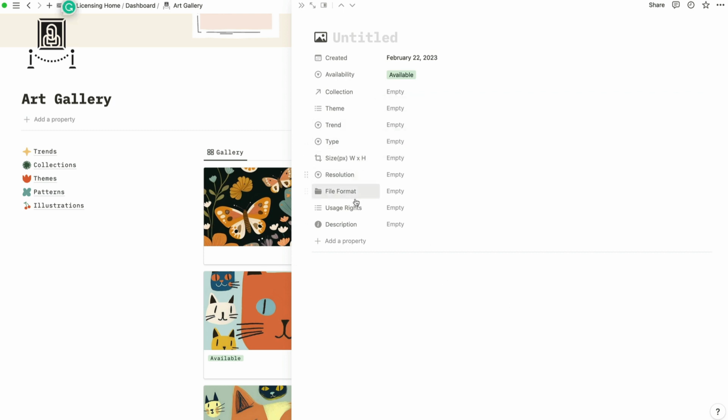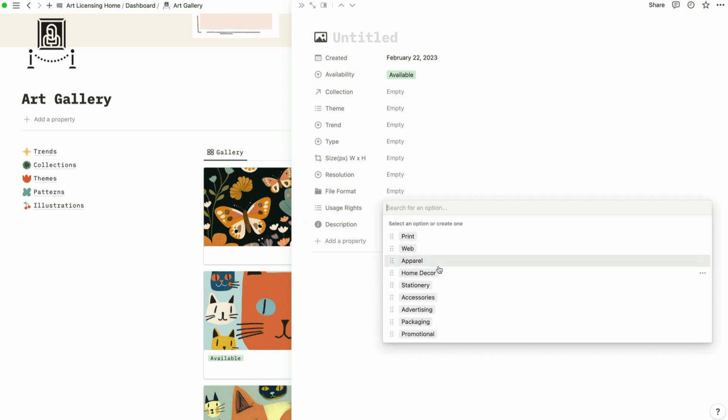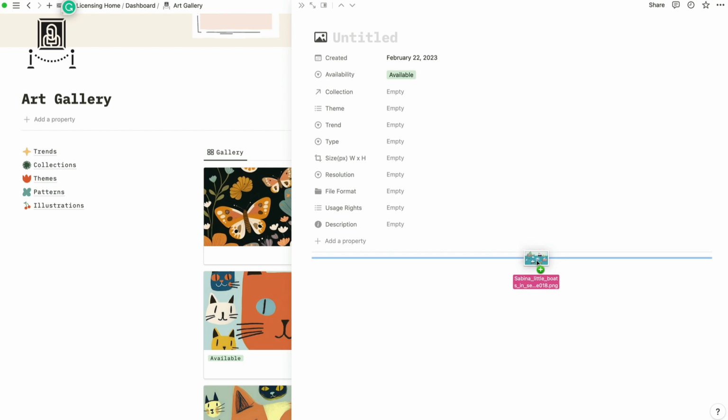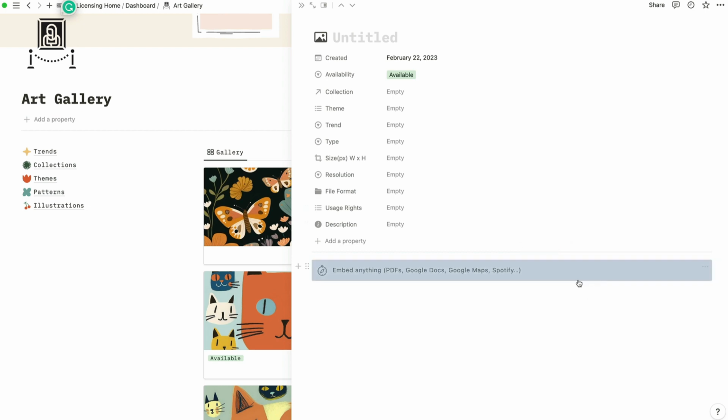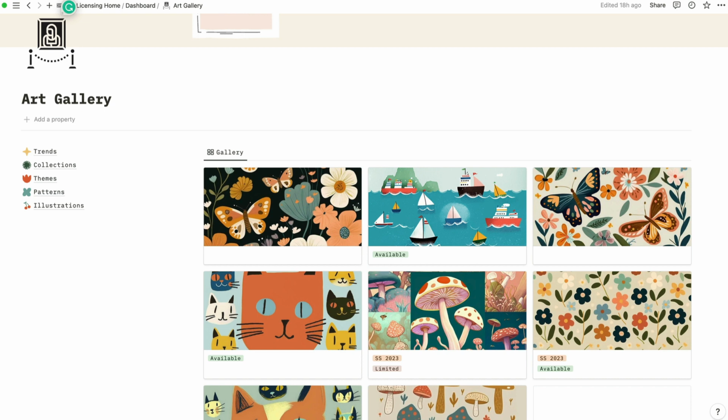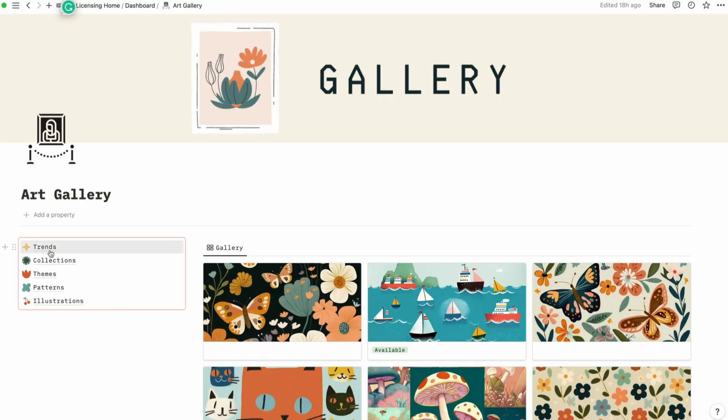Then fill out all the technical information, because this is something that is handy for the client to see: the resolution, the file format, is it a vector file, is it a raster image, usage rights, print, web, apparel, home decor, and the description you can enter here. Then drag and drop an image in the body of this note like that, and it will appear in the gallery. Let's take a look how the images are organized.